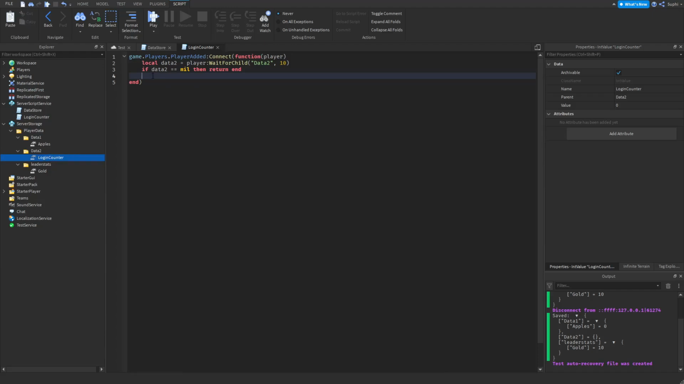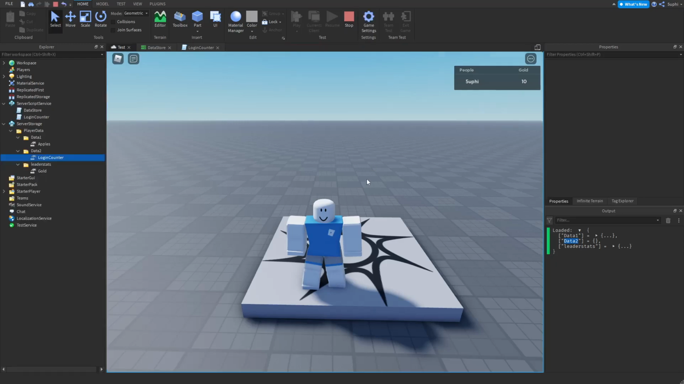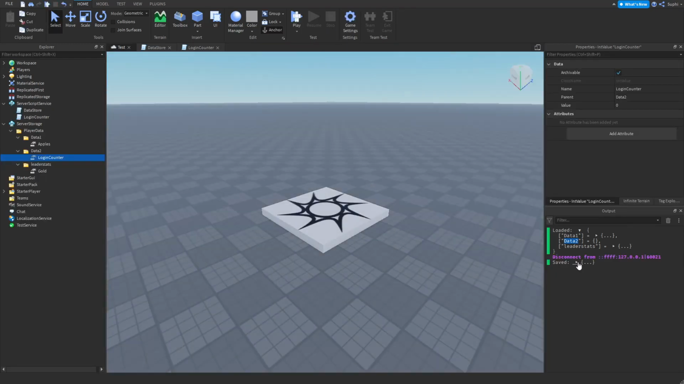So to do this, I'm going to say data2.loginCounter.value plus equals 1. So if I test the game again and look at the loaded data, we can see that data2 has an empty table, and if I stop the game to save the player's data and we look inside of this saved data, we can now see that data2 is no longer an empty table, and if we look inside this table we can see that it has a value of login counter equals to 1.